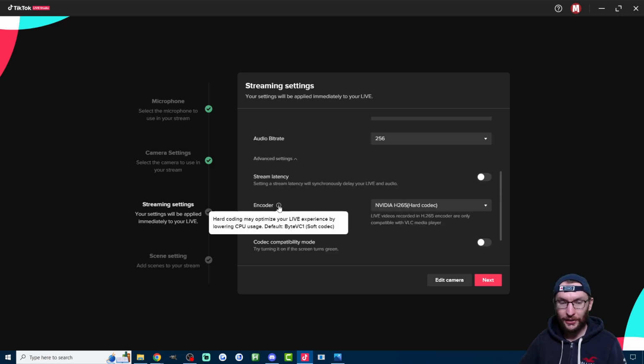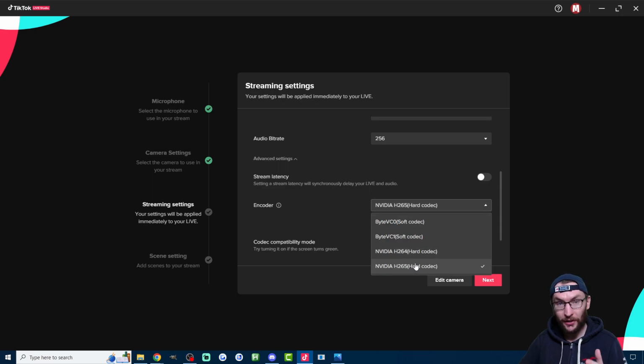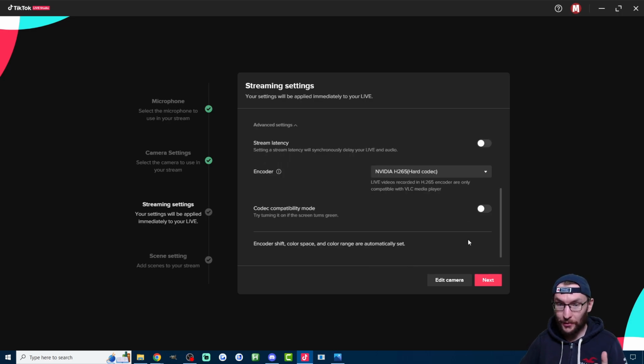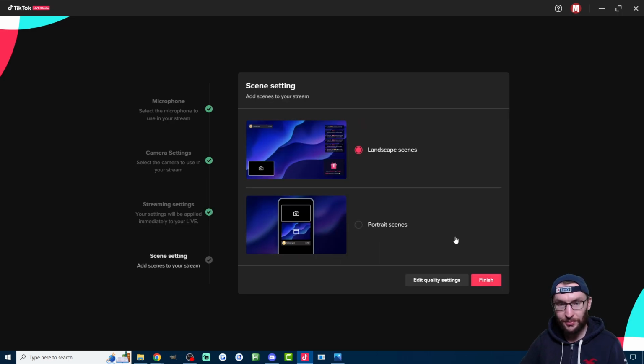So if I hover over the encoder here, it says it uses the software encoder by default, but that often causes lag. So you want to make sure if you have the option available, use one of the hardware encoders. If you have H.265, that is the most efficient encoder available. So that is the single most important setting. Use a hardware encoder. Once you've got that done, just press next.